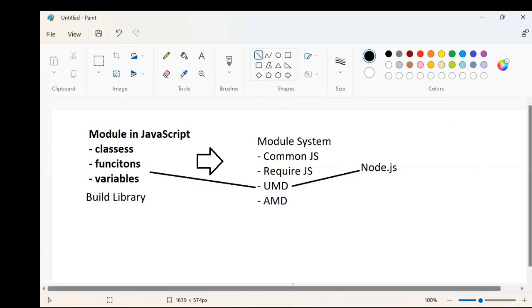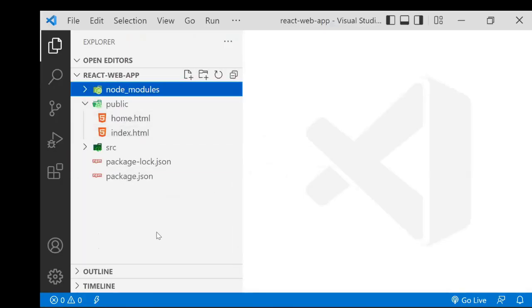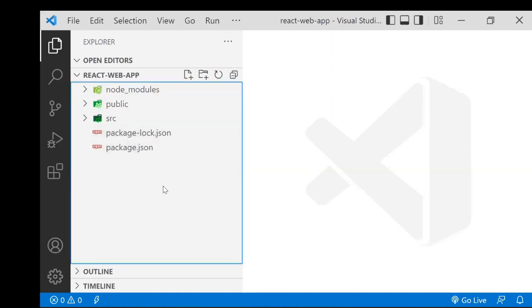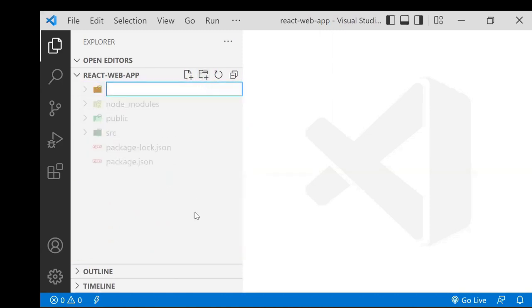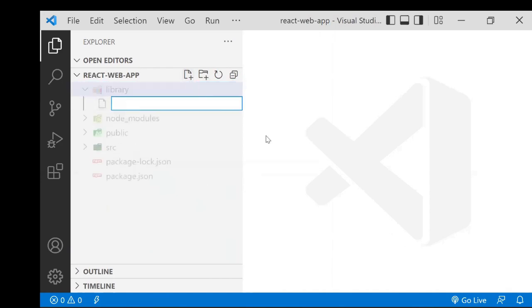I will tell you one simple example. If you don't have any idea about modules, I will tell you. I am showing you just a simple JavaScript example. I am creating a new folder and giving it the name library. In that folder, I will create some index.js, a JavaScript file.